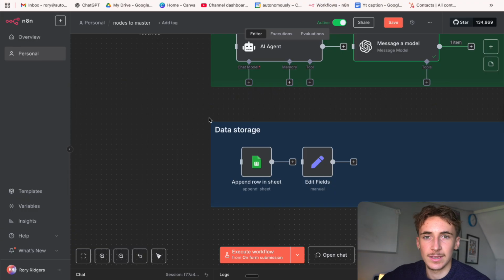So if that doesn't make sense, go watch my last video and you can see exactly what I mean by that. But yeah, I hope that makes sense. Kind of using it as a memory that you can use later on in your workflow just makes everything way more manageable and way simpler.